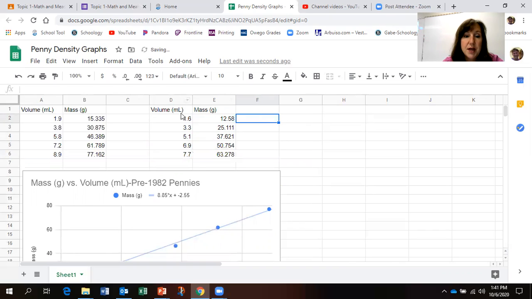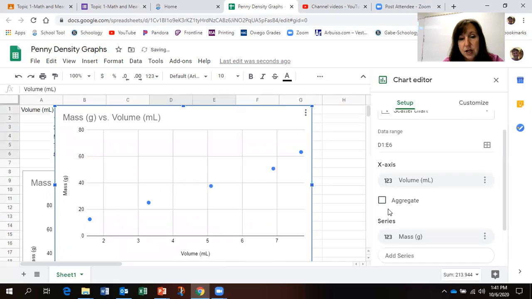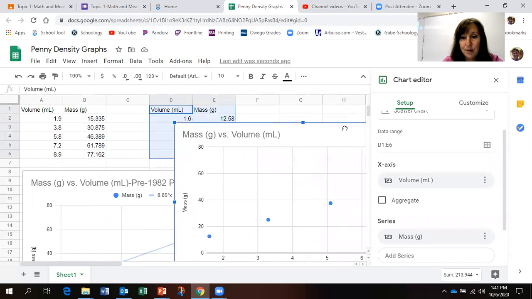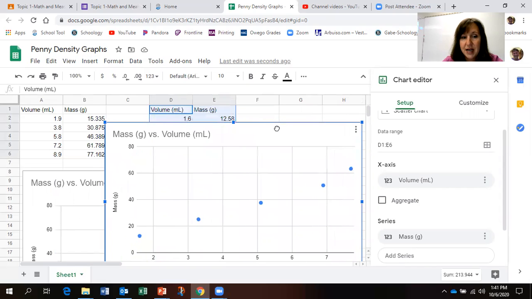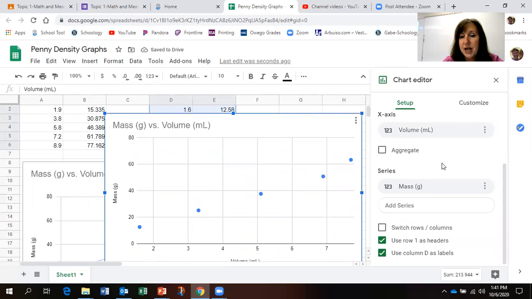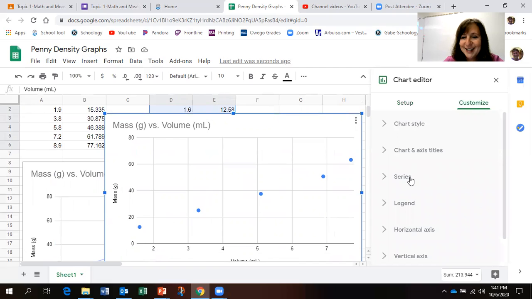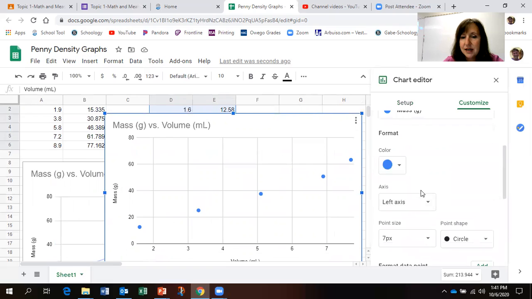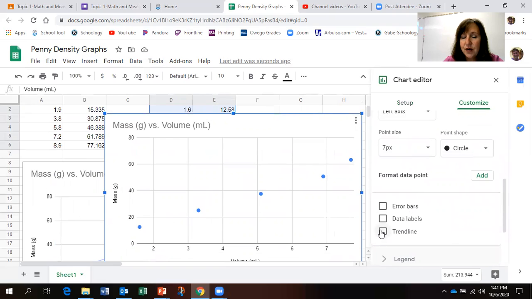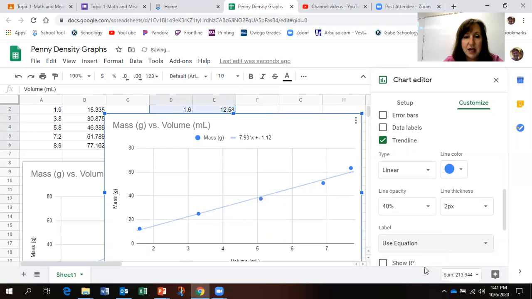And I'm going to do the same thing. I'm going to highlight that data set and insert a chart. You can see it's kind of smart. It knows you wanted a scatter plot from before, so it's giving you a scatter plot now. I am going to come down to Customize, Series. I'm going to add a trend line, and I'm going to add the label of the equation.